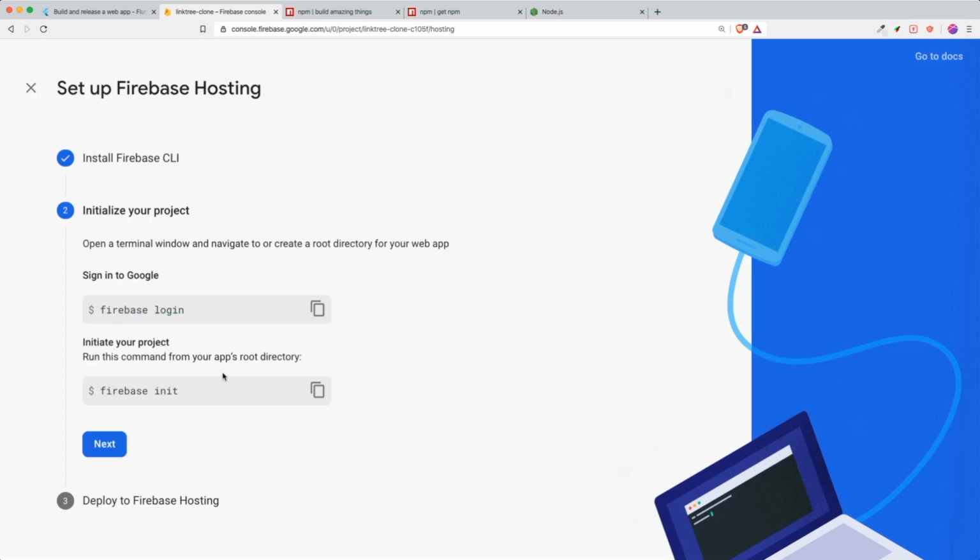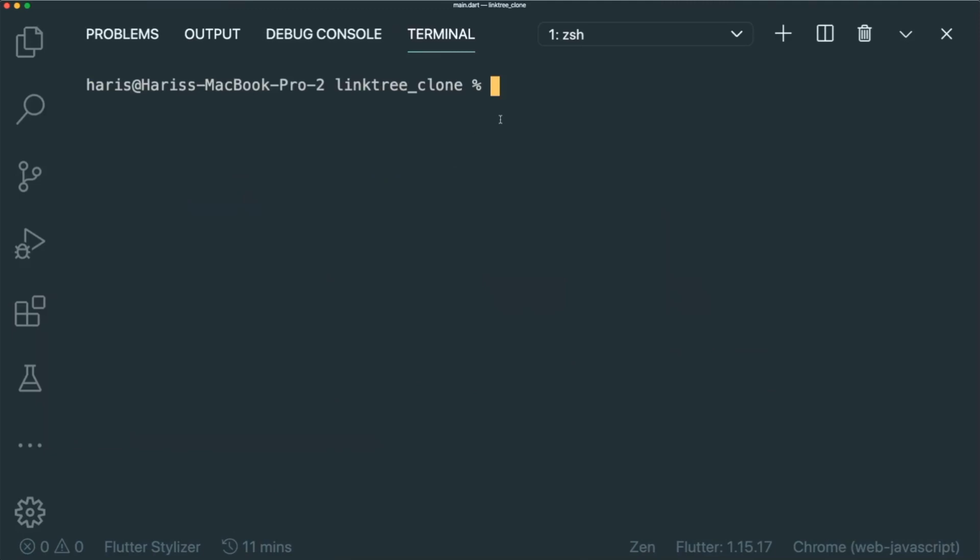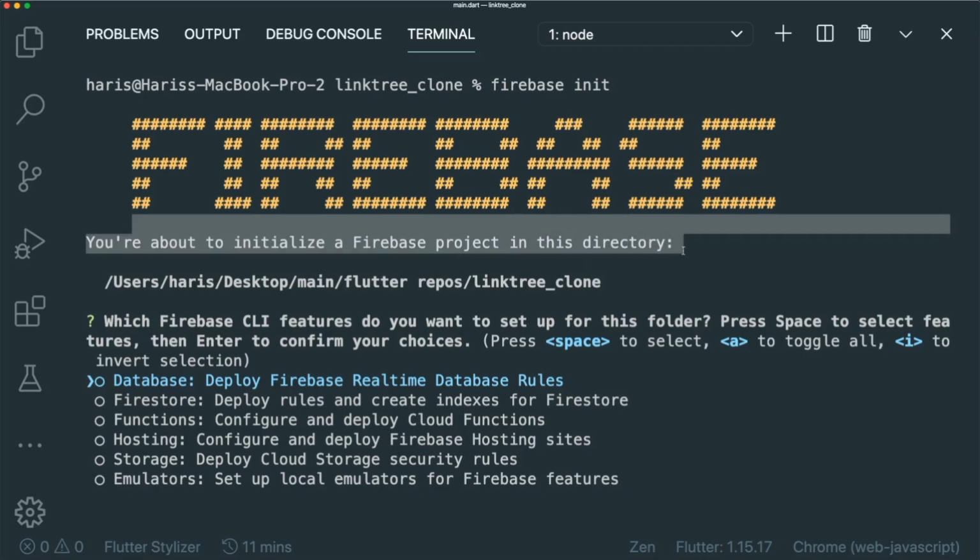Alright, the next thing is that we are going to initiate your project. Let's run this command inside your app's root directory, meaning your Linktree clone terminal. Make sure your terminal has the word Linktree clone, or the project that you have named, inside your VS Code. I personally use the terminal inside my VS Code so that if I add a new terminal, it will open inside the Linktree clone directory. Paste firebase init inside it, and now you could see that you are initializing a Firebase project.